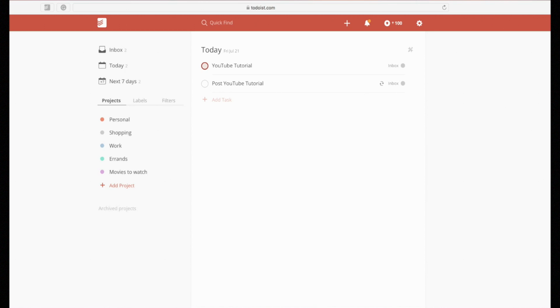Okay, so let's start with the basic overview of Todoist. Here you see that I have Todoist opened up in the Safari web browser. Now they also make an app for your phone or Android device, as well as an app for Mac and an app or program, as you may call it, for Windows. So here is just the Safari version of it.